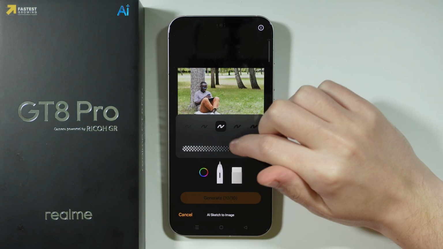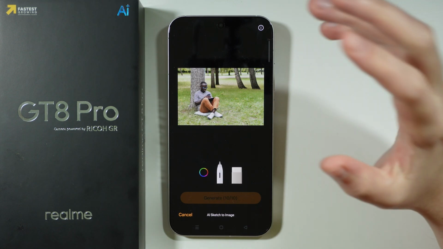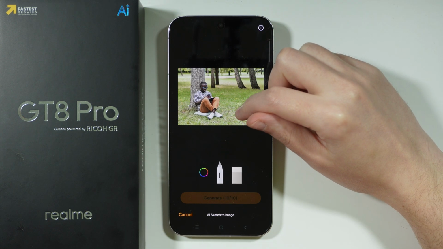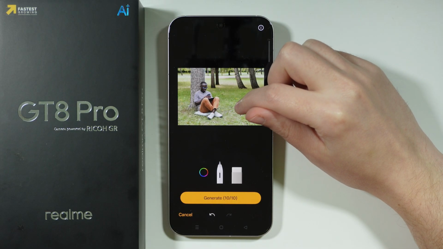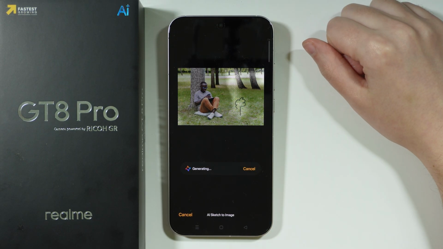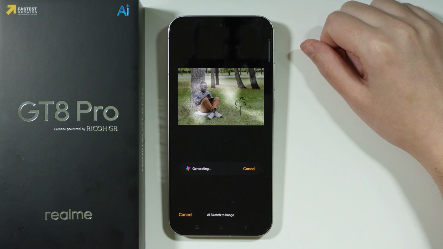Now in here, we can of course draw anything that we want the phone to generate. So for example, over here, let's say I want something like, I don't know, maybe a little flower or something. We will see if it's gonna work. We also have only 10 uses per day, at least right now. This seems to be kind of a limit. And let's see how it's gonna work.